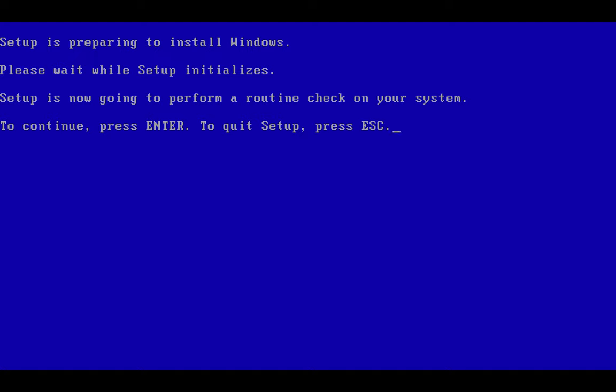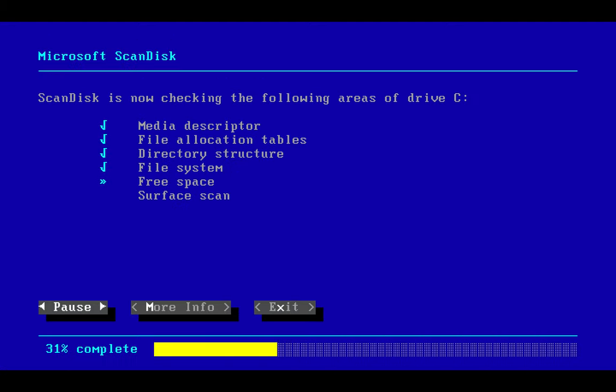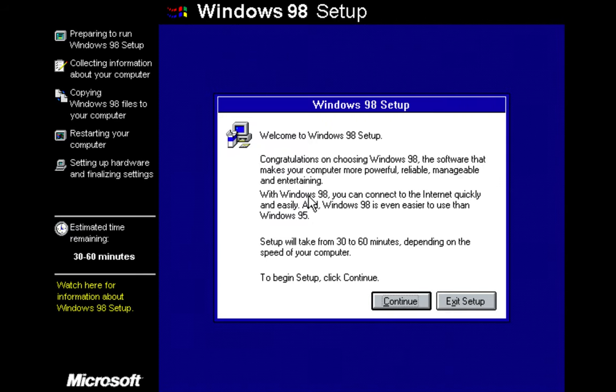So after you type format C drive in the command prompt, if you're taking the harder route of going into the MS-DOS prompt, then you would type in setup on D:\Win98, where all your system files are. So for me, I'll just hit enter. And the scan disk does its thing. And there we go. Welcome to Win98 setup. Congratulations on choosing Win98, the software that makes your computer more powerful, reliable, manageable, and entertaining. Say that to Windows 10.